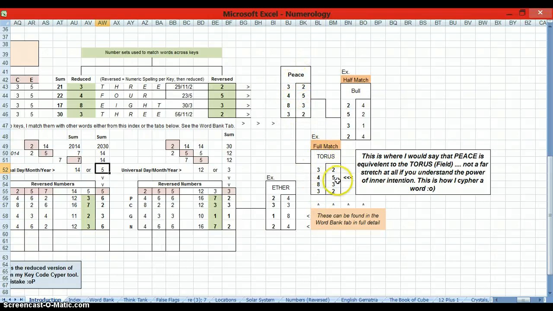Peace is a full match, a direct match to Taurus, and Taurus is the toric field, energy field. It's known as your light energy, the heart, the magnetic field around the earth. And it's not a far stretch at all if you understand the power of an inner intention. In meditation, you would go into a peaceful state in order to expand past your body, and that's a pretty good match, if you ask me.